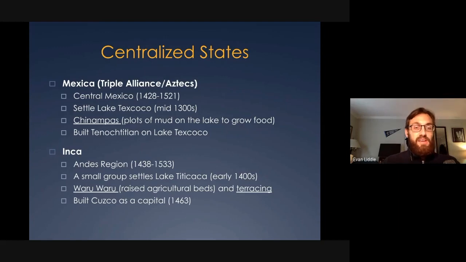Further south, in the Andes Mountains of South America, in what's now Peru, Ecuador, and parts of Chile, another group settled around a place called Lake Titicaca, and also began to practice agricultural innovations, such as something called the waru, which is a raised agricultural bed, and hillside terracing, which is a fancy way of saying they built farmland into hills by creating artificial ledges. This group established Cusco as their capital in 1463, and both of these empires were off to a start. But notice how they both settled around lakes and have a history of moving around.